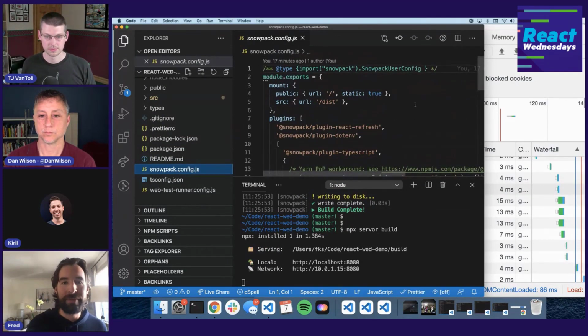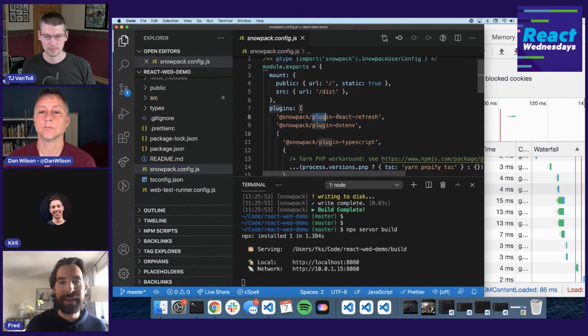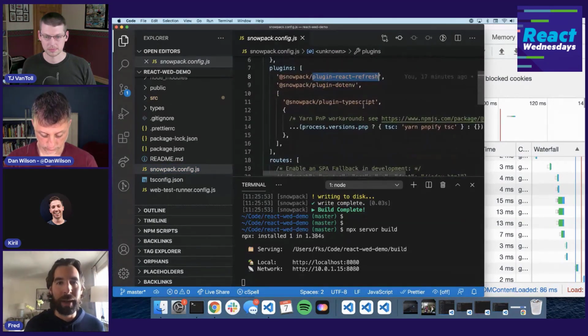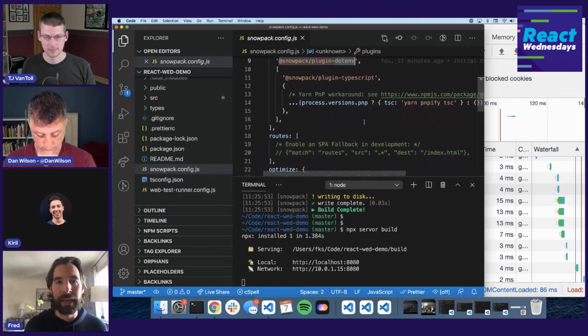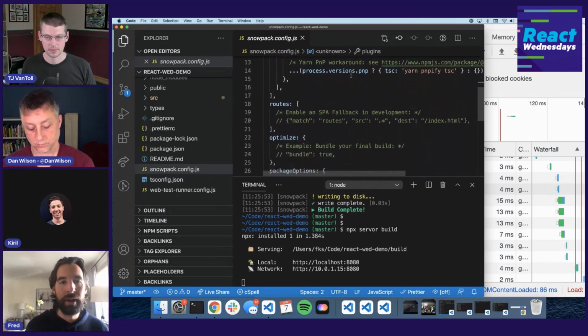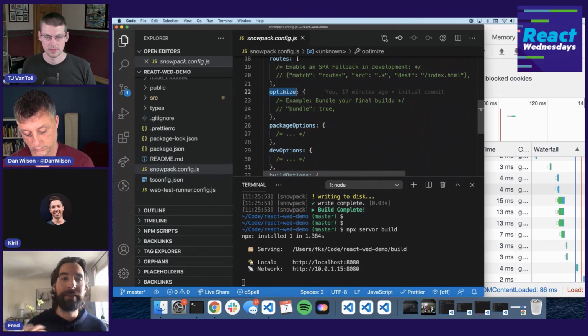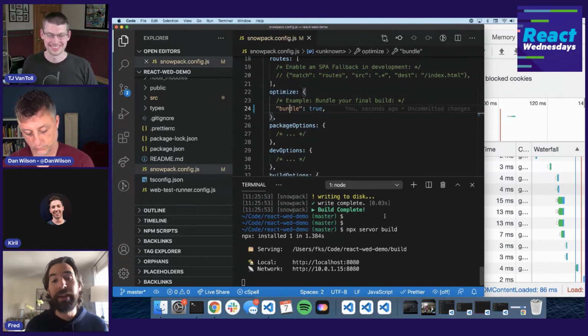So this is a Snowpack config file. Again, it's a starter application, so we've set up some things for you. You can see us connecting React Refresh for that quick update, a .env file for loading those secrets or whatever you need, some TypeScript support. But we have this optimized config, which is essentially just bundle equals true. And what we're going to do is run that through ESBuild. So we actually get to leverage ESBuild.